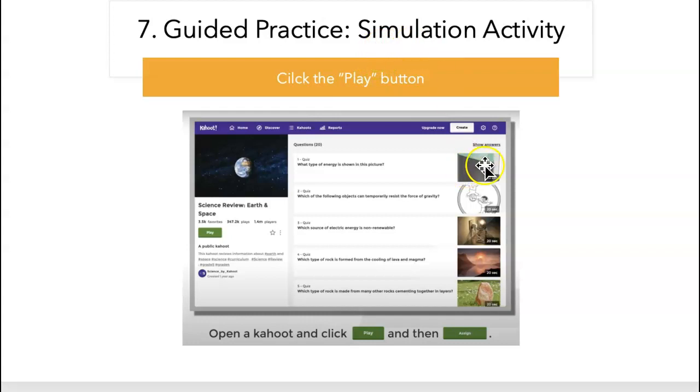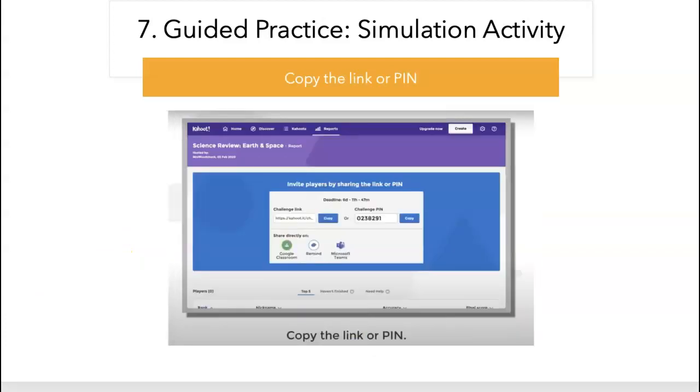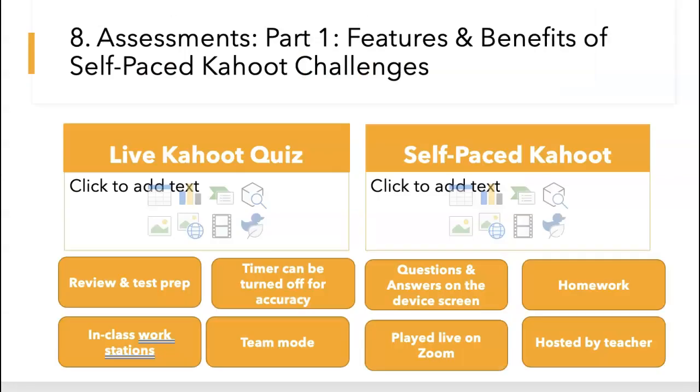Here, the students have to do a simulation activity. So basically, they just follow the instructions that they see on the screen. For example, click the play. That way, they can practice the steps on how to do the Kahoot challenge. And then last, they'll get to the assessment section. The first part is a drag and drop interaction. And this is to review the features and functions or benefits of the self-paced Kahoot challenges.